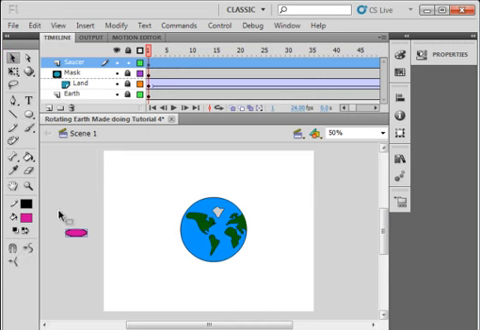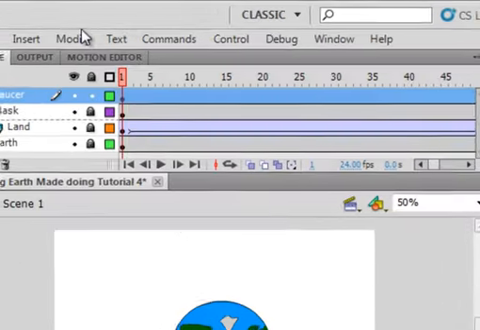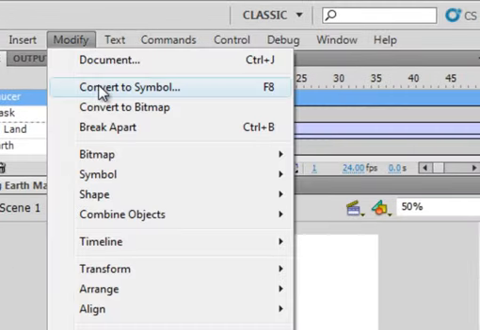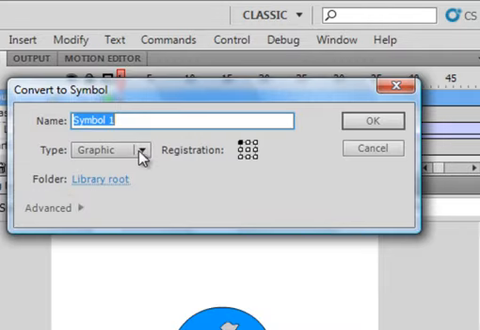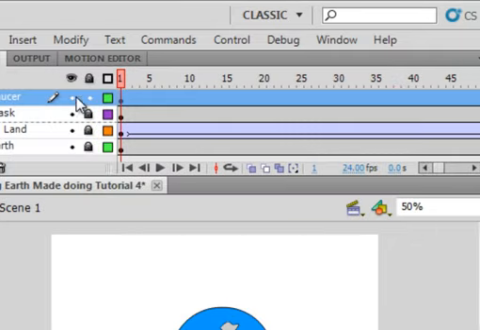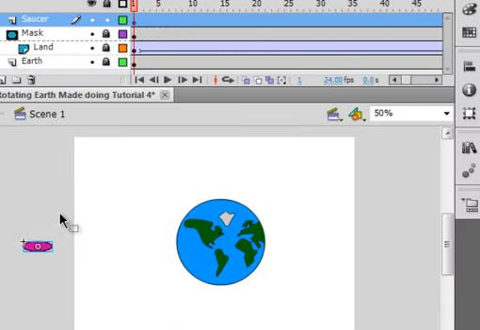Selection tool, I'm going to highlight it, modify it, convert it to a symbol. I'm going to call it graphic saucer underscore GRP, enter, just to give it a name, graphic.